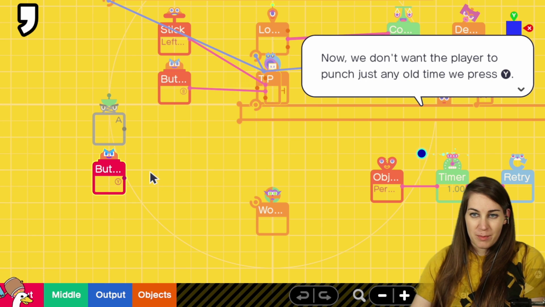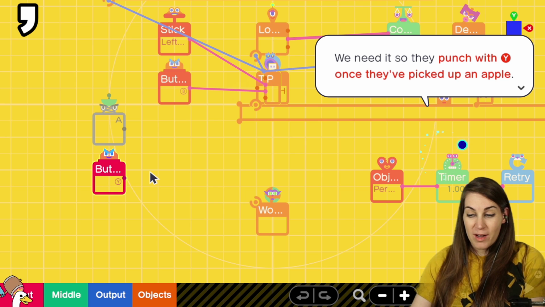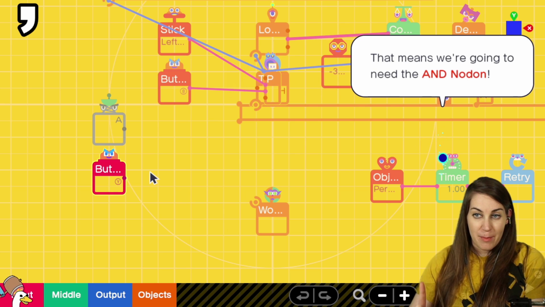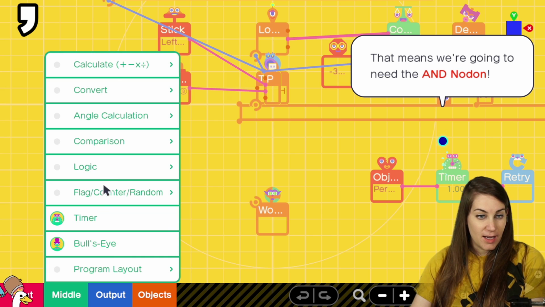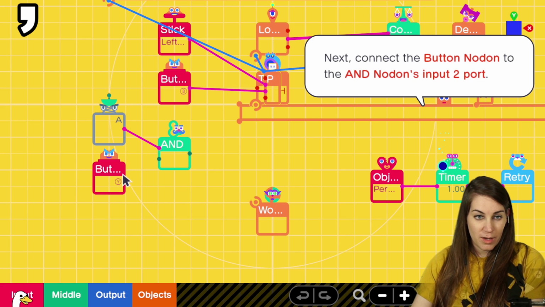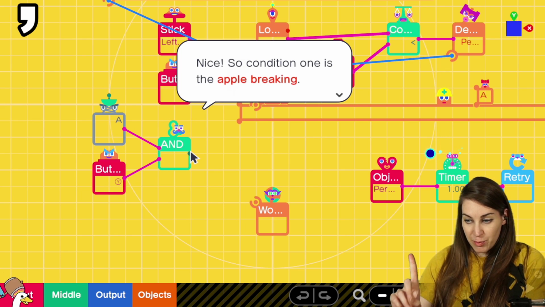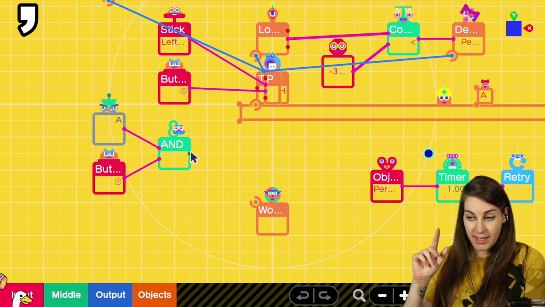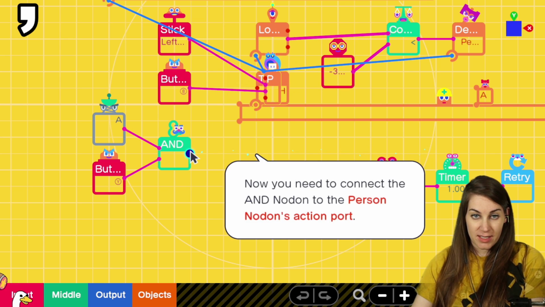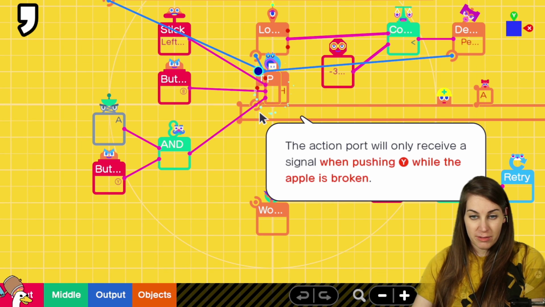Now, we don't want the player to punch just any old time we press Y. We need it so they punch with Y only after they've picked up the apple. And that means we're going to need the AND nodon. Okay. Logic AND. Condition 1 is the apple breaking. Condition 2 is pushing Y. Once those two are both ready, it'll send out a signal. The action port will only receive a signal when pushing Y while the apple is broken.